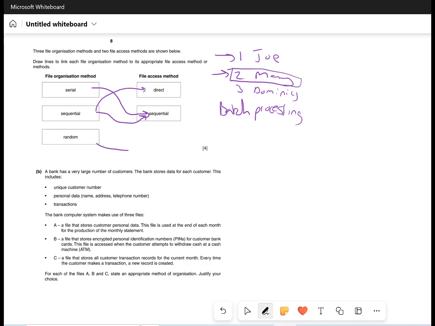And random is direct. It allows, again, quick retrieval of information. So it's great for things like ATM machines, which we'll talk about in the next one. Okay.